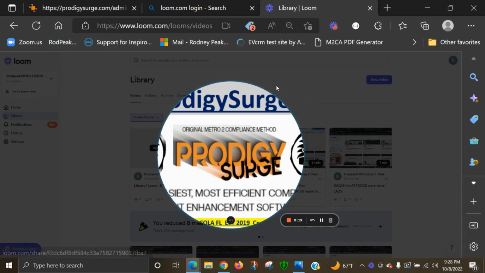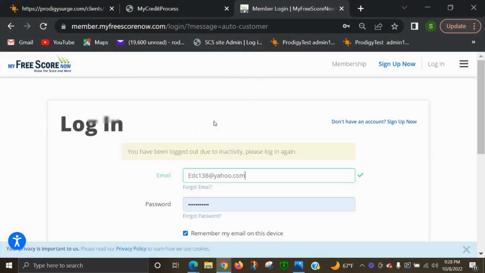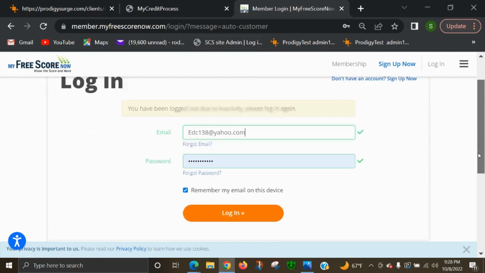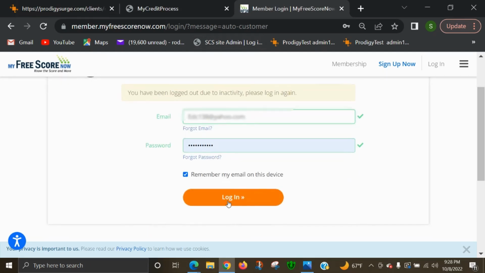So the first thing I'm going to do is go to the My Free Score Now site, type in your username, type in your password, which I've already done. If you want it to remember on your computer, do that. And you just simply log in.